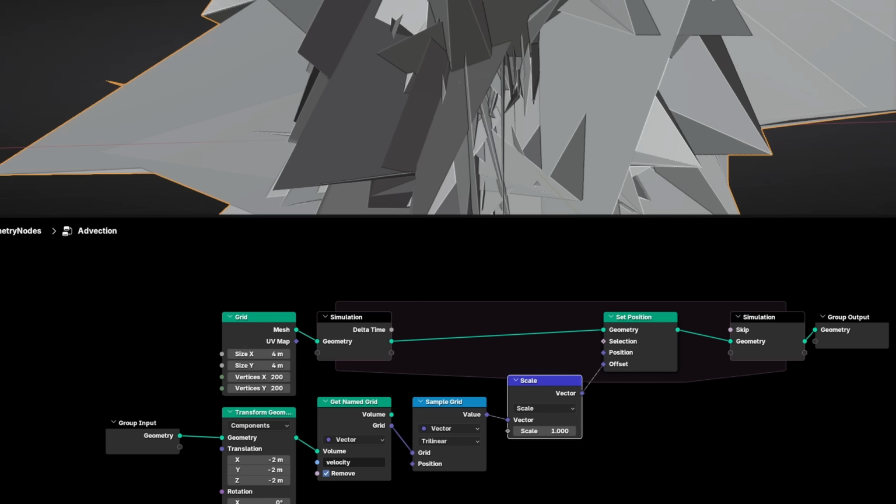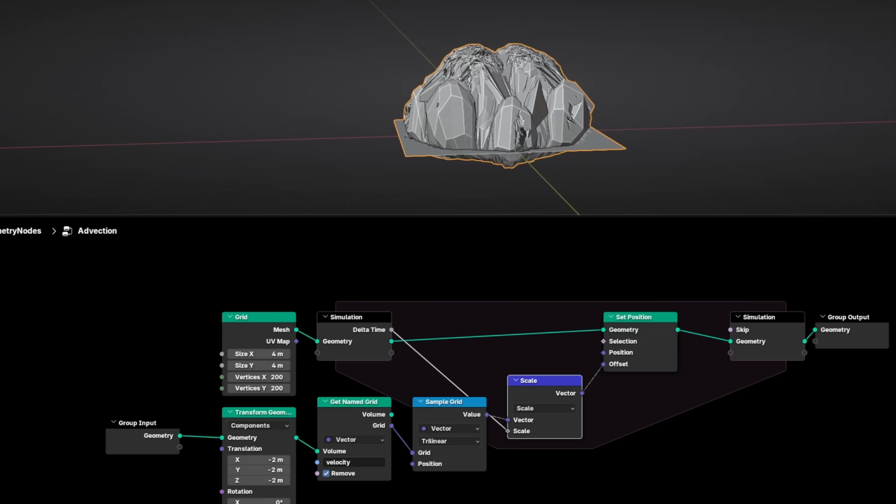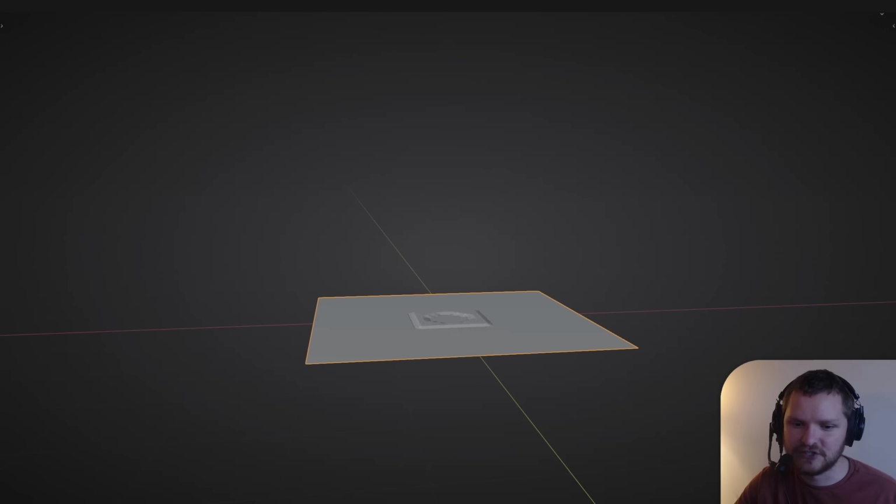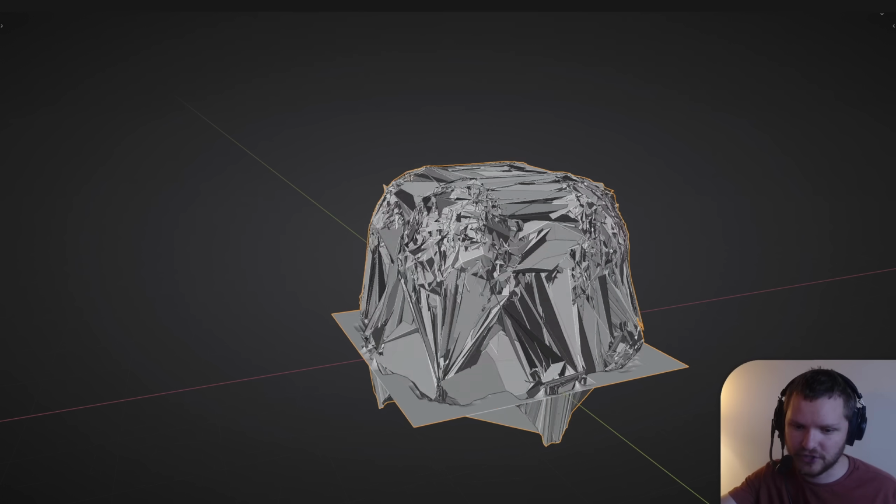Literally just scale the vector by this delta time. And see, this is now distorting in a way that makes a bit more sense. It does look absolutely whack because there's a lot of distortion, but it is working.